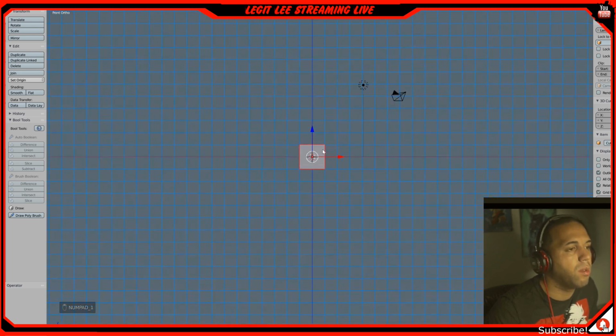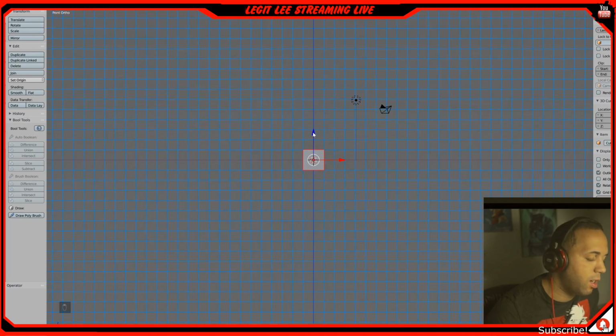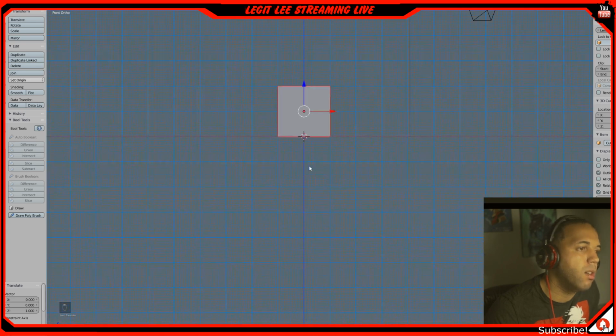Anyway, so yes, if you're in front orthographic mode, all you have to do is zoom out a little bit, hit Control, and then grab the axes that you're trying to move it on and pull it up. It'll lock into place, and there you go. You just moved up 1 millimeter for the block.